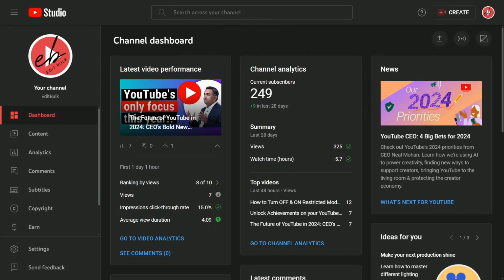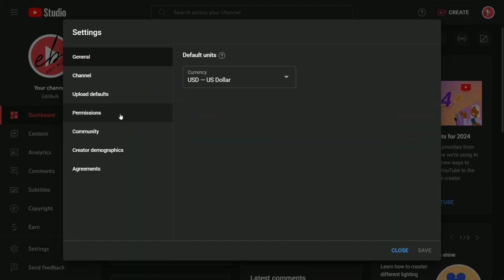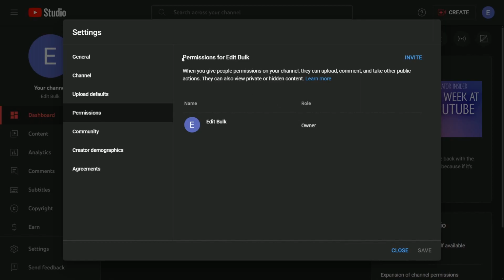Today I want to talk about how you can manage permissions for your specific channel on YouTube. This is a fantastic thing to know about, as there are many different types of users that you can give permissions to on your channel. First off, in order to find where that's at, you'll go to your channel dashboard in YouTube Studio, click on Settings. Inside of Settings, you'll find Permissions. Click on Permissions. And once you've clicked on Permissions, you'll notice this: Permissions for your channel name.